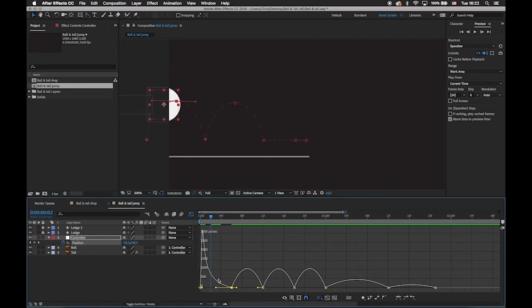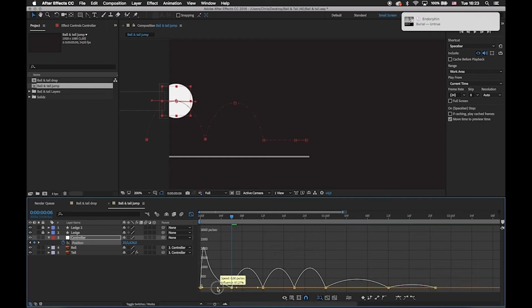Okay, now because my object is bouncing, we're going to presume that gravity is having an effect on it and it's pulling it down to the ground. When that happens, its fastest speed is going to be right before it hits the ground, and its slowest speed will be right at the top.